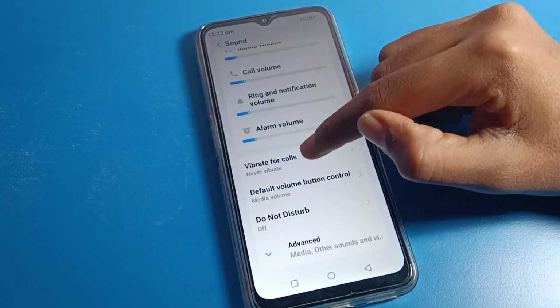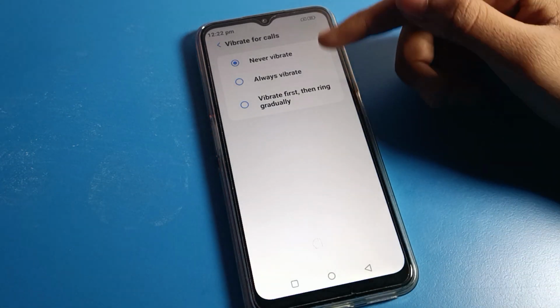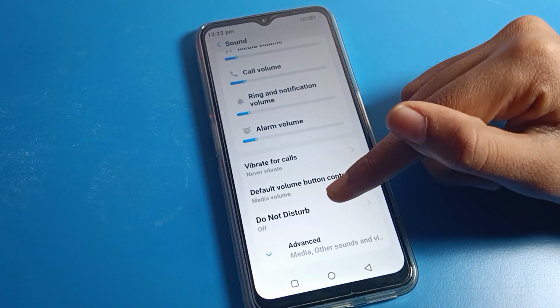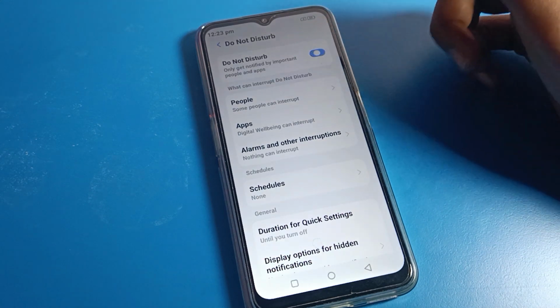Friends, you can see vibrate for call. If you want to turn on your vibrate for call setting, you can choose always vibrate or vibrate first time. So you can turn on vibrate for call from here. Then click on Do Not Disturb. If you want to turn on Do Not Disturb, you can turn it on from here.